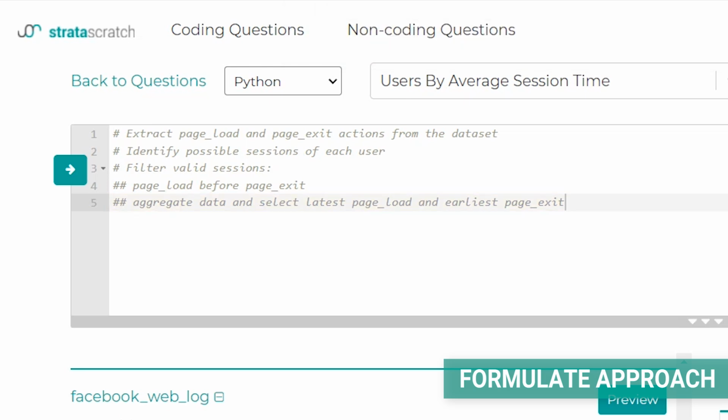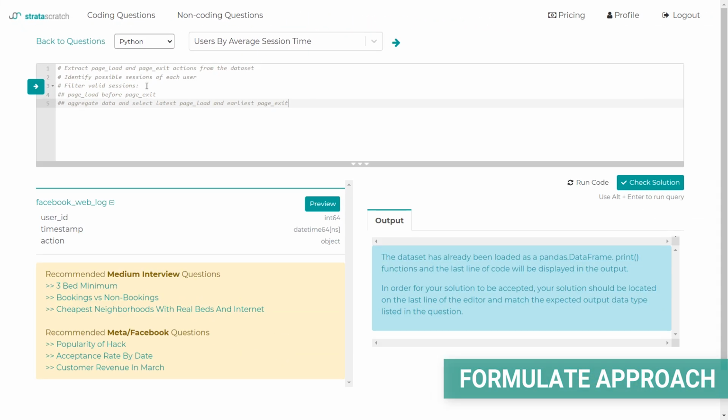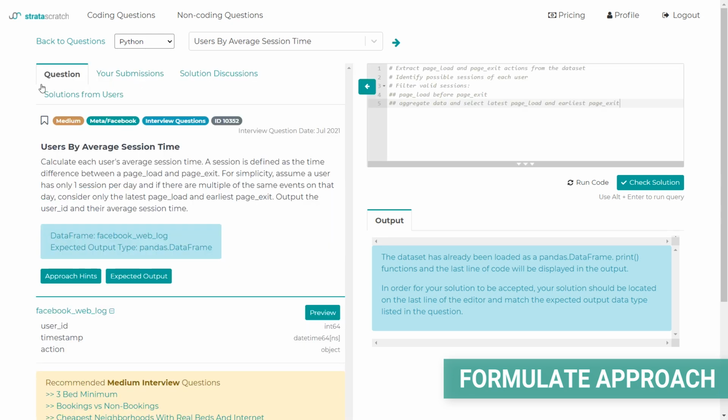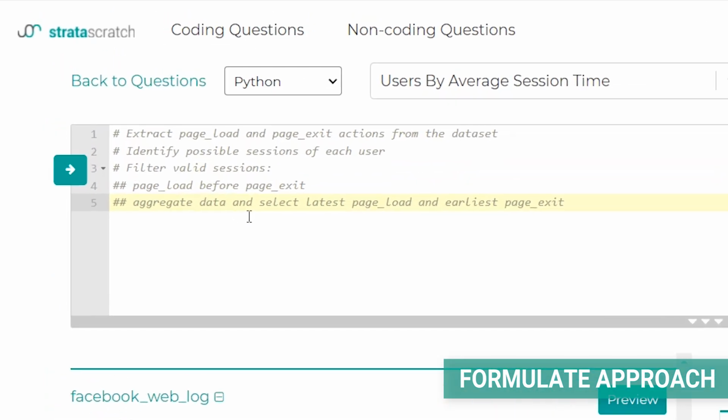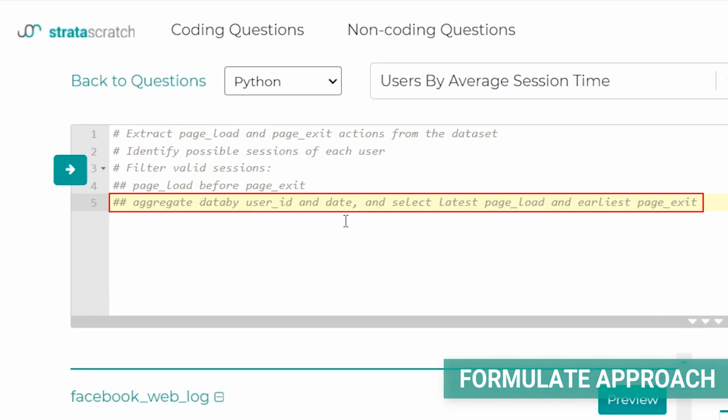But what should we aggregate the data by? If we only aggregate it by a user or a user ID, then we'll end up with only one session per user, and it won't necessarily be a valid one. But there is one more hint in the question that could help us here. It says that a user has only one session per day. And this means that each valid session can be uniquely identified by a user ID and date tuple. And so we can aggregate the results by user ID and date.